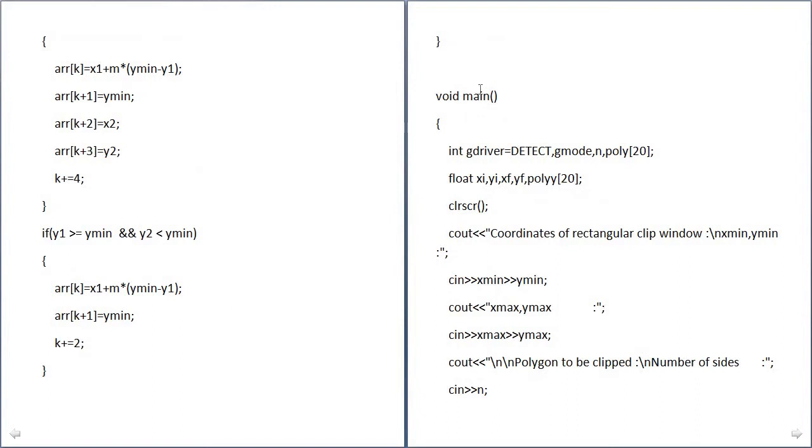Here we use the main function, that is, int gd, the driver, is equal to detect, graphics mode, n and poly of 20. Then we declare some variables: xi, yi, xf, yf and poly of 20. Then clear the screen, then cout to print the coordinates of the rectangular clip window, that is, we enter x min and y min, then enter the coordinates x max and y max.